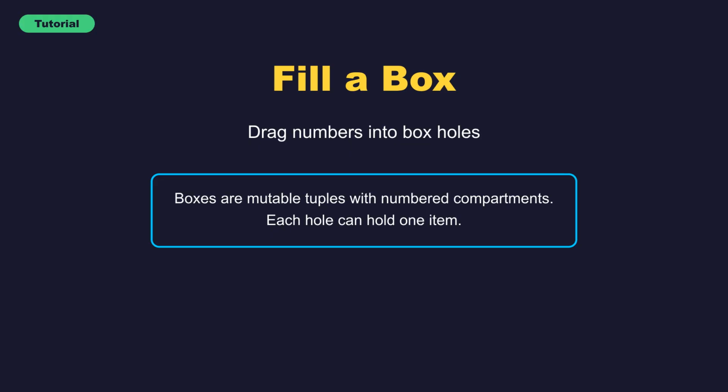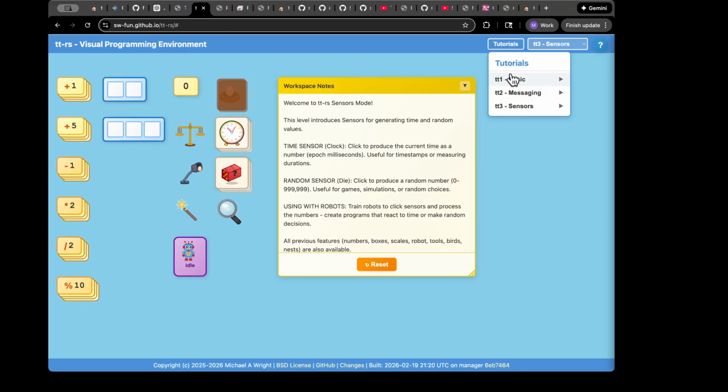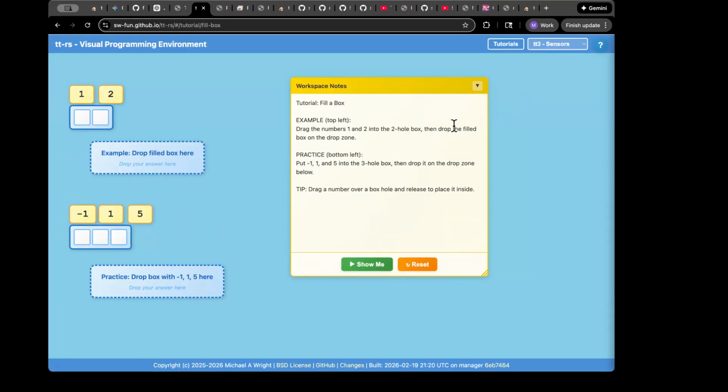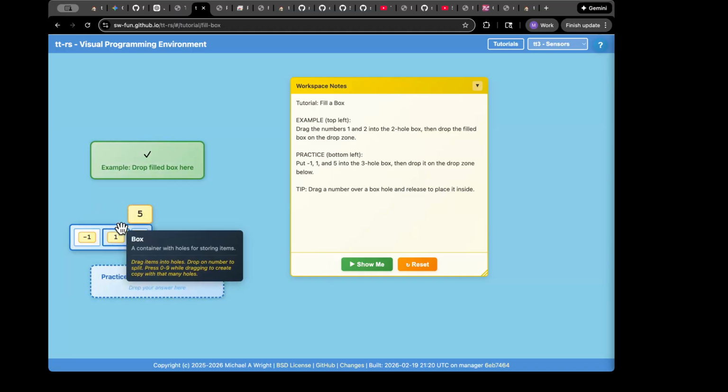This tutorial has 2 parts. First, watch the Show Me demonstration where numbers are dragged into box holes. Then, practice doing the same thing yourself. Boxes have numbered compartments. Each hole holds exactly 1 item. Drop a number onto a hole to fill it. After the tutorial Show Me animation completes, I can practice what was shown by doing a similar action.